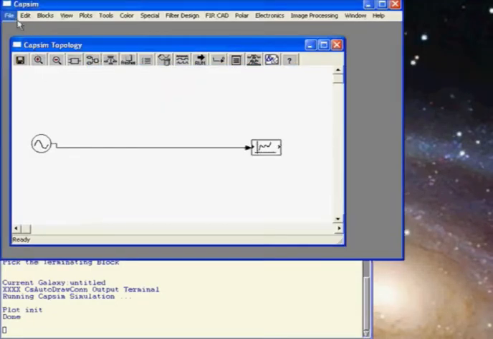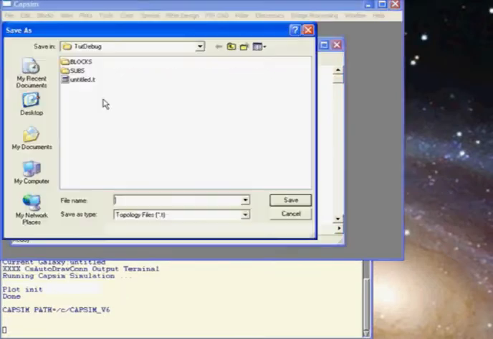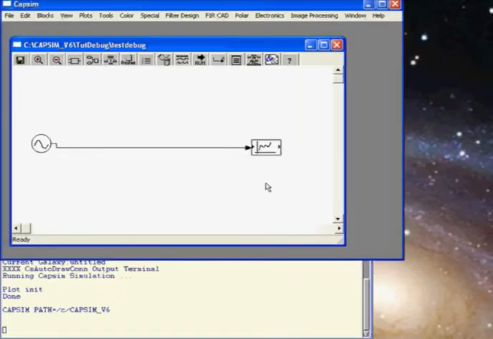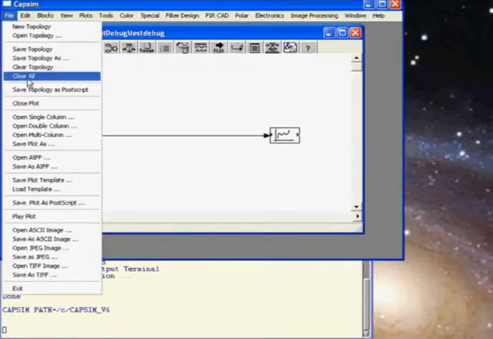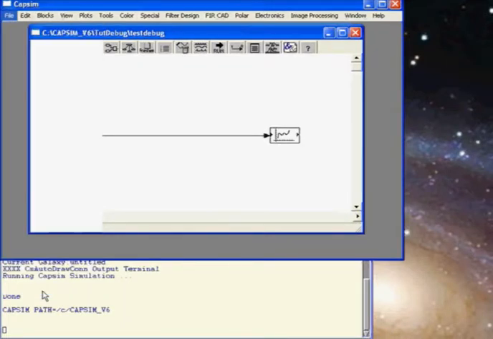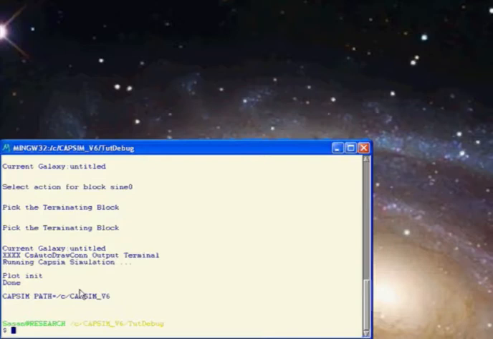Let's go ahead and save this topology. Now make sure when you save the topology you're saving it in the tutorials directory. Let's just call this test debug. Okay, so we know Capsim is operational, and the next step is to actually create a new block.